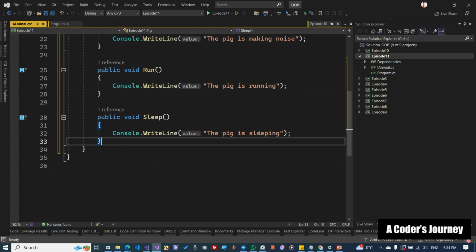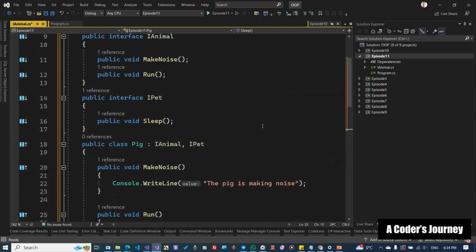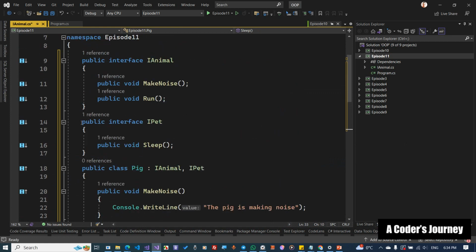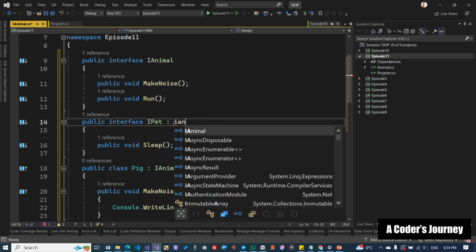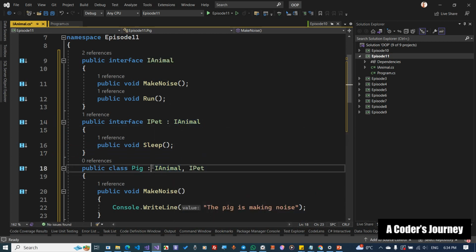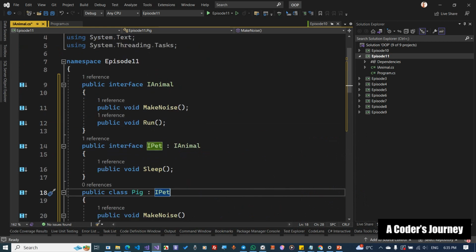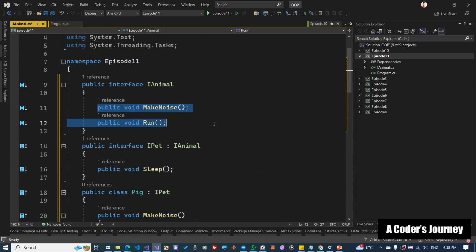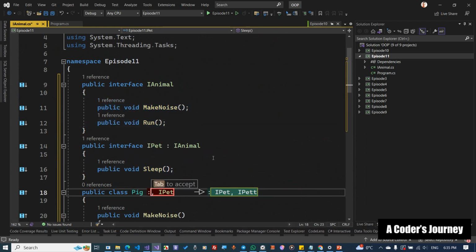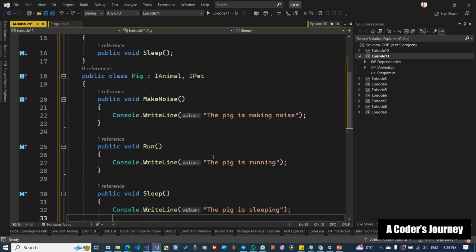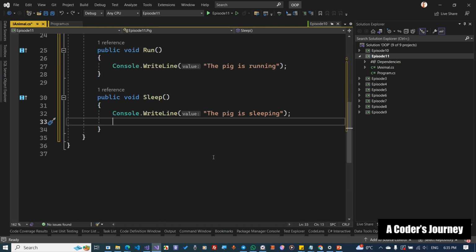And of course, interfaces can also inherit from one another. I can see that, for example, I've got another interface here, IPet. And then, for example, in this case, I can say that IPet inherits from IAnimal, right? And here, I do not need to add IAnimal. I can use IPet because IPet contains both the sleep method and the two methods which are declared here. Let's go back to the first version that we had here, right?